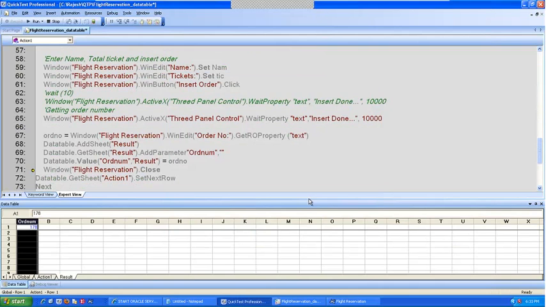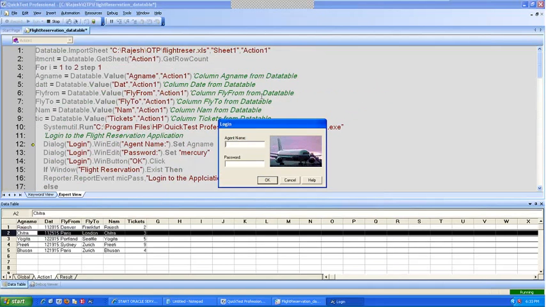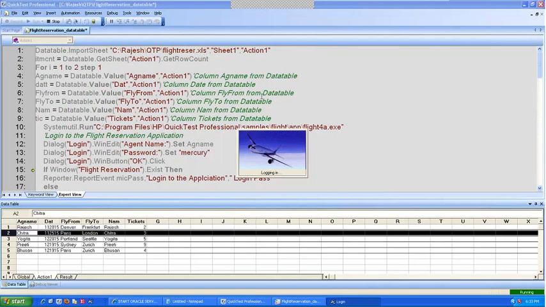Okay. Now the order number that is generated, keep a watch. Row number 1, 178. Okay. Now let's continue the run.